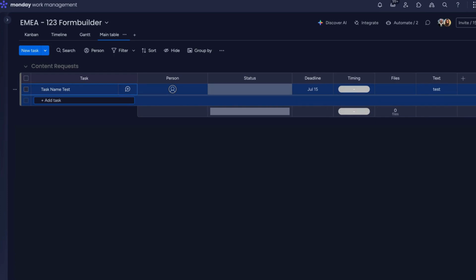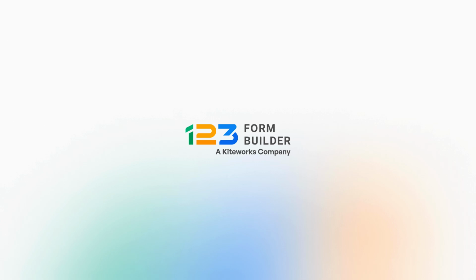You've successfully connected 123FormBuilder to Monday.com with Zapier. Now, every form submission automatically becomes a task, lead, or request. No spreadsheets, no copy-pasting, no headaches.